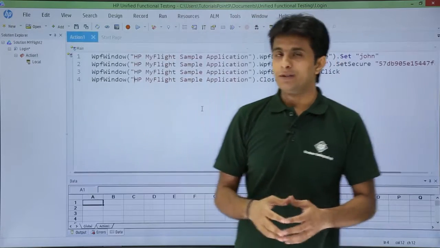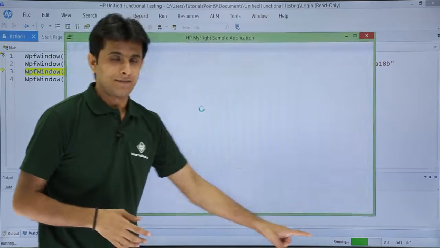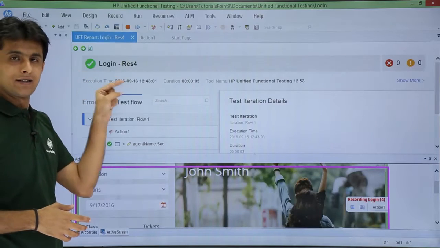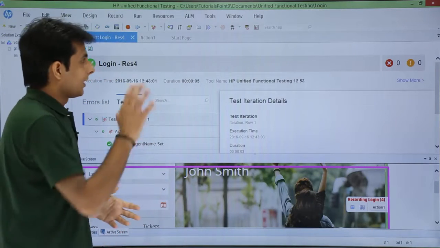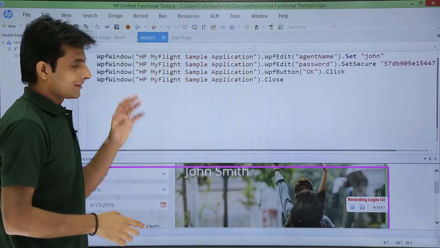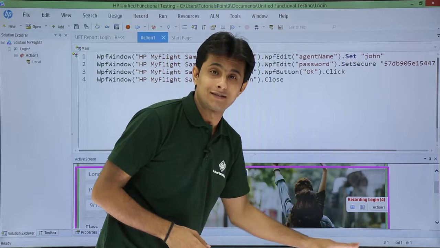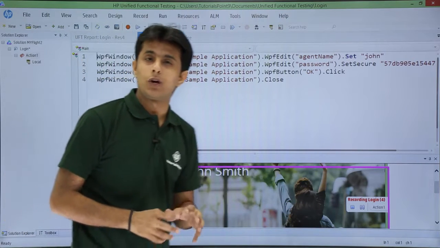Observe what will happen. Once you click on this run button, this place will say running. The application will start, and the yellow color highlighted line will execute. It is so fast that it is difficult to show you. Once again, I'll show here. When I start the execution, the status will show as running. The application will open automatically.